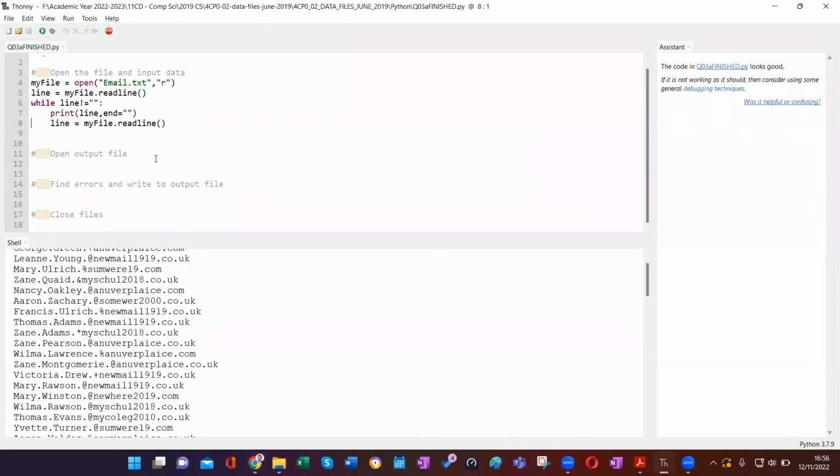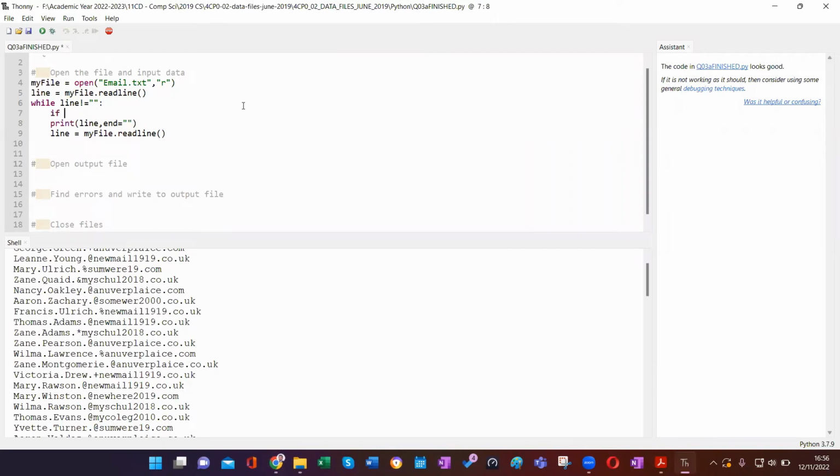Right. So the next step I'm trying to do is check whether I can print only the email addresses with the at sign. So now what I'm going to do is use that technique we checked earlier: if at in line, because line is the one which has the email address right now. So if at in line, only then I'm going to print it.